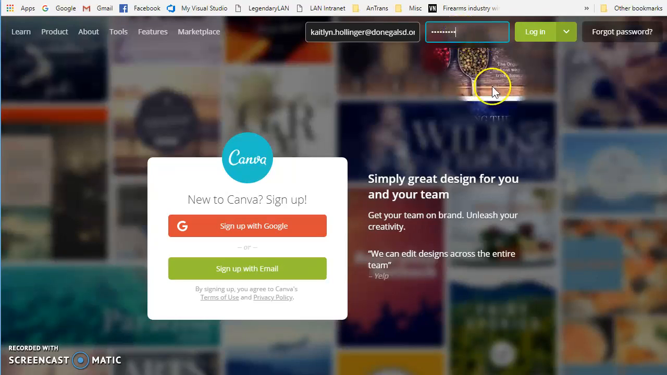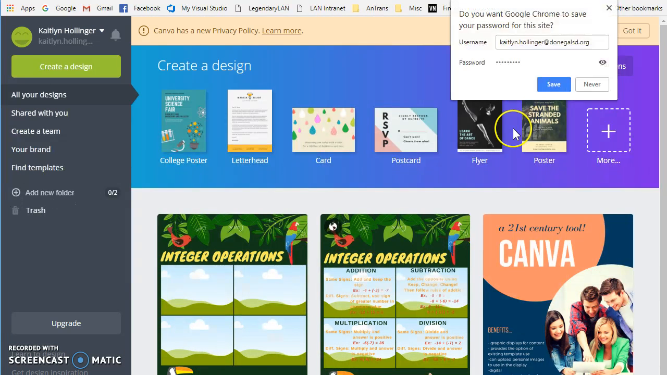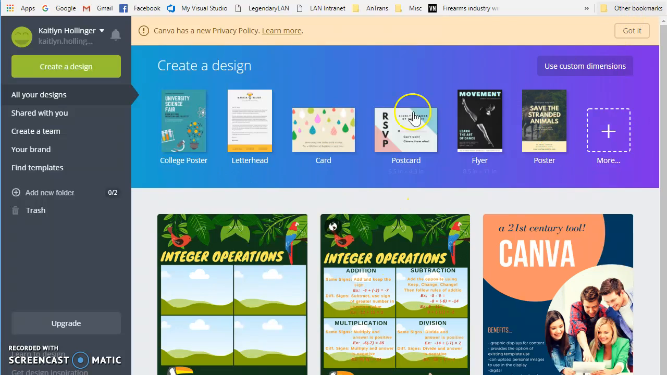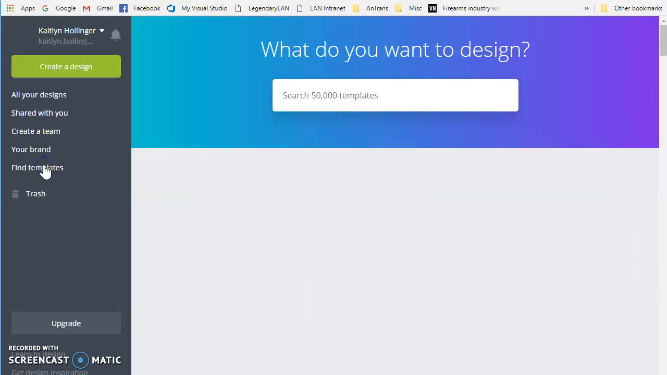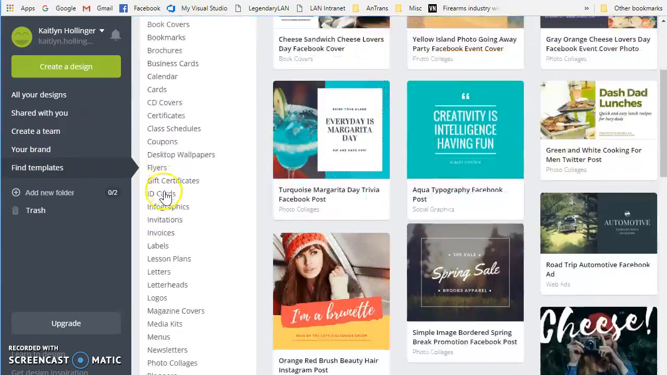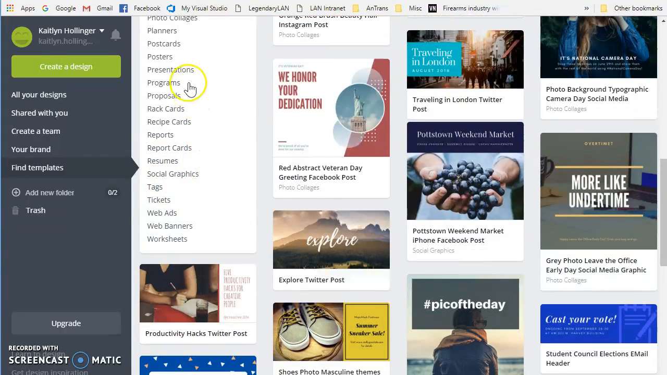Okay. So when you first log in, this is what you're going to see. I have a few designs already, so there wouldn't be anything down here. But there's a lot of flexibility with using this tool. So they do have some basic tools that are most commonly used. There's certainly more if you go under Find Templates. There's a whole plethora of options.